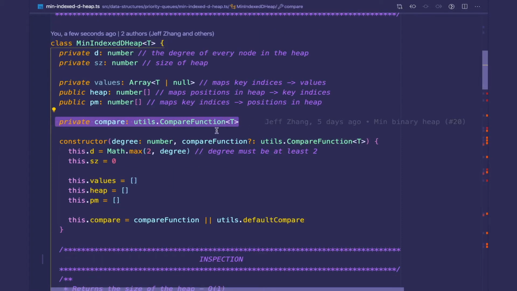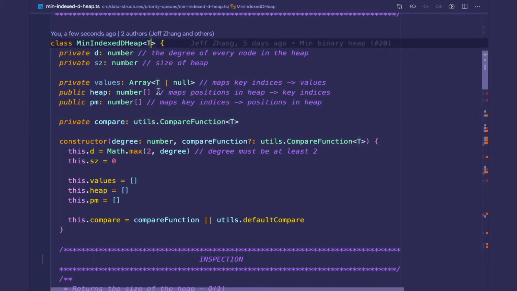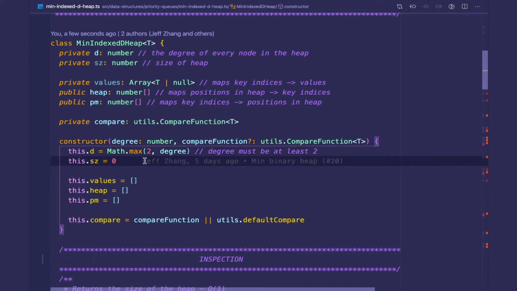We then have another instance variable, which is the compare instance variable, and this is a compare function that clients must provide if the generic type T is not some sort of primitive. And then in our constructor, we take a required parameter, which is the degree, because we need to set the degree, and an optional parameter, which is the compare function, if, of course, the generic type T is not primitive and we can't use the default equals.